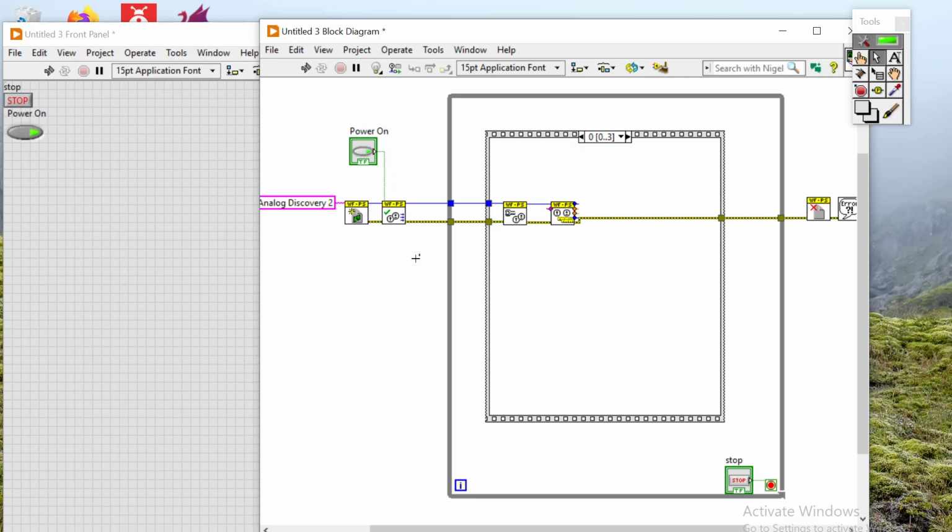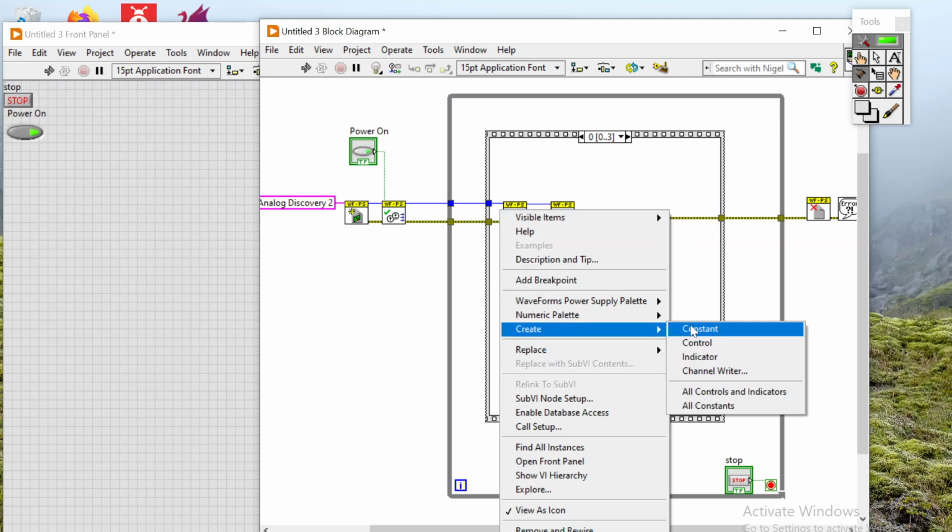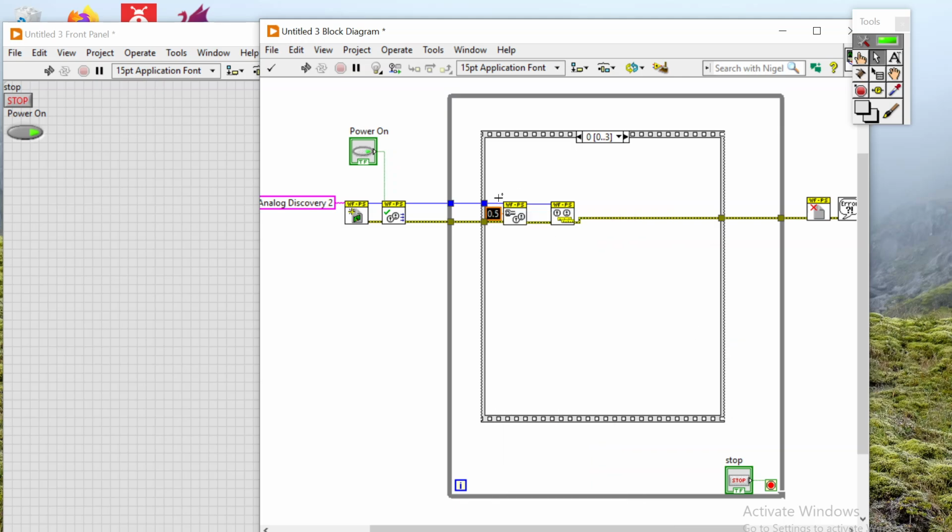Okay, and now I just want to make sure I have 5 volts on here. So I need the voltage level. I'm not going to wire up the current, but I am going to wire up the voltage. So I'm going to create a constant. And I'm just going to type in 5. So I want it to be 5 volts. Then I'm going to move it out of the way. There we go.